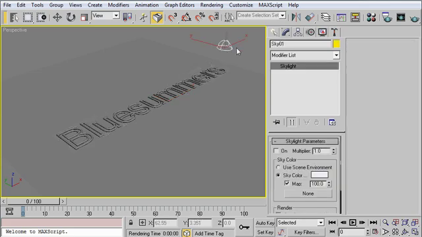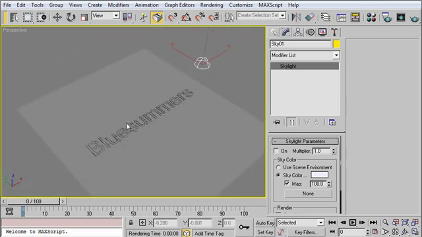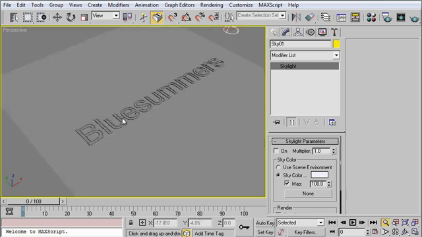I've also created a skylight, and I've turned it off, so that we're not going to get any default illumination in this scene. What we're going to see is only illumination coming from the neon sign. So that's the setup, let's get started.